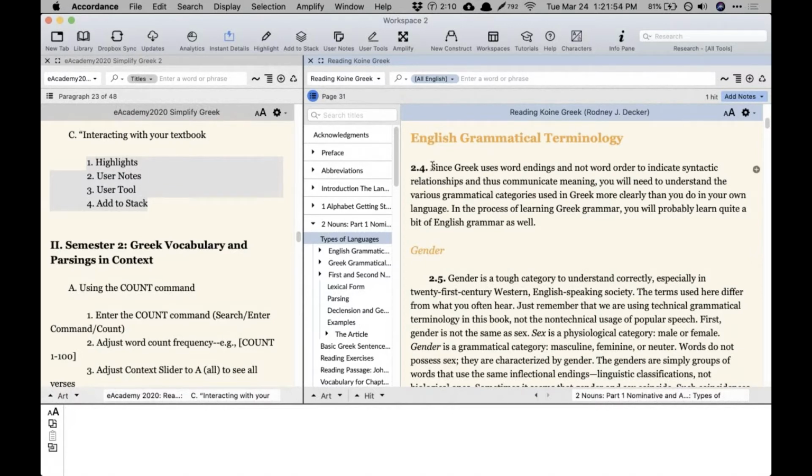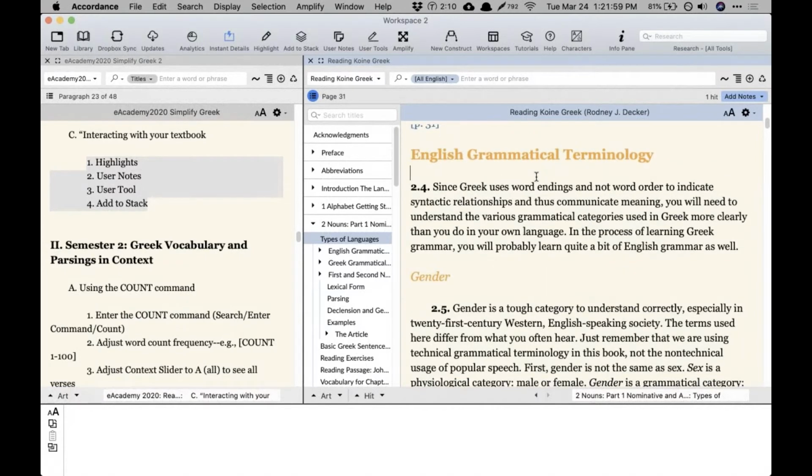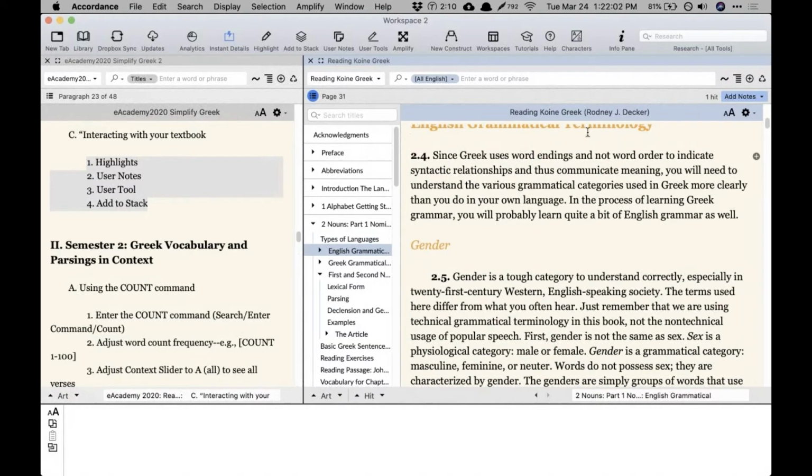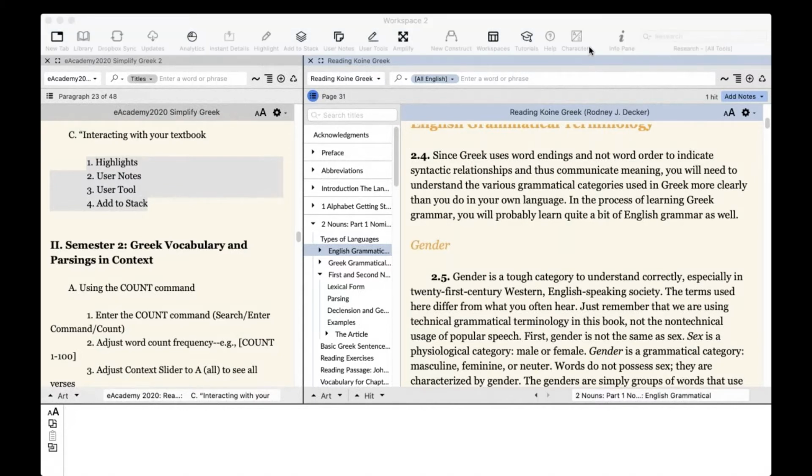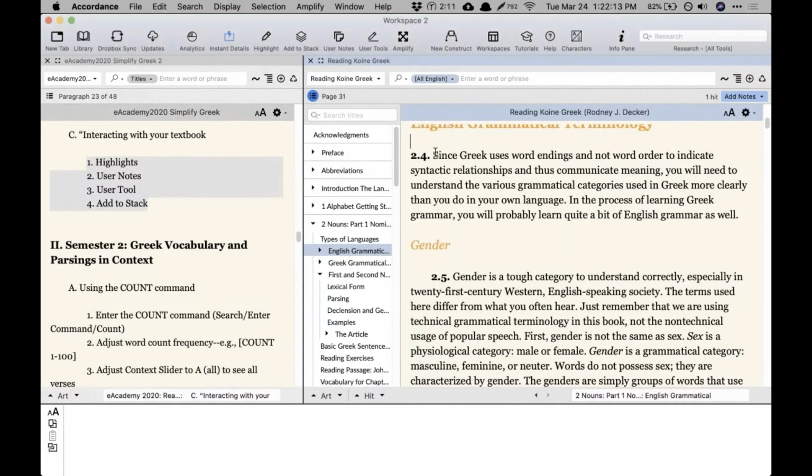And I read here in section 2.4, since Greek uses word endings and not word order to indicate syntactic relationships and thus communicate meaning, you will need to understand the various grammatical categories used in Greek more clearly than you do in your own language. And so this is something I would be learning for the first time. Greek uses word endings and not word order to indicate syntactic relationships and thus communicate meaning. In other words, Greek uses word endings to let you know how the words relate to each other. And so I want to highlight that now.